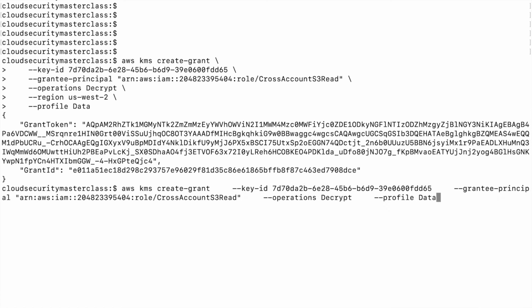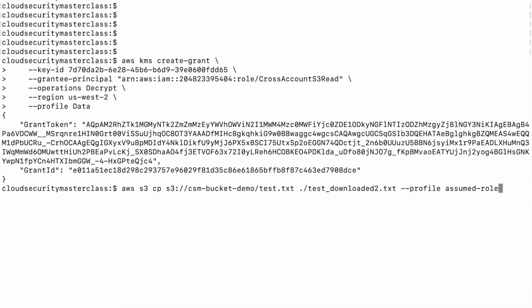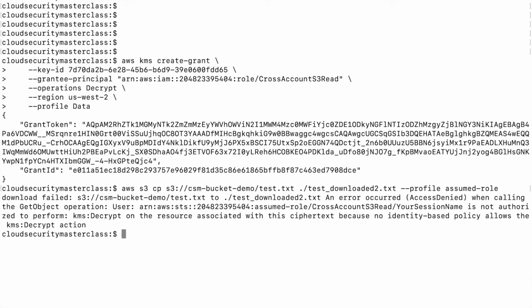So with the grant created, let's try and run the CP command again and try to access the S3 bucket and see what happens. So we have the error again, but if you notice, it's not pointing out the missing resource permissions now. It's pointing out that there is some identity-based policy that is missing permission. So that means that the permissions from the resource standpoint are there. We just need to add the permissions to the role or the identity. So let's do that next.